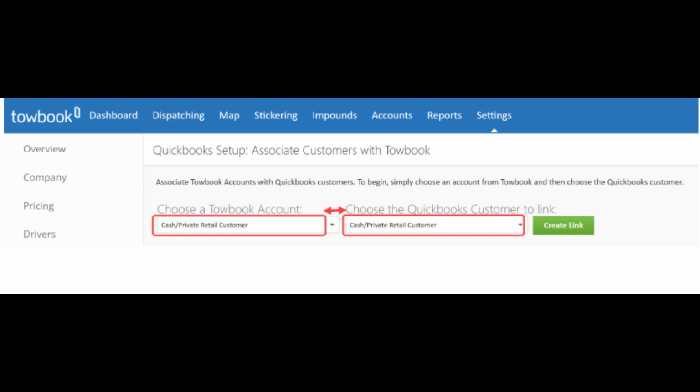Next, let's make sure your sales tax settings match in both programs. If you have a tax rate set up in Towbook, double-check that the percentage and tax item name are exactly the same in QuickBooks. This will prevent any syncing issues later on.